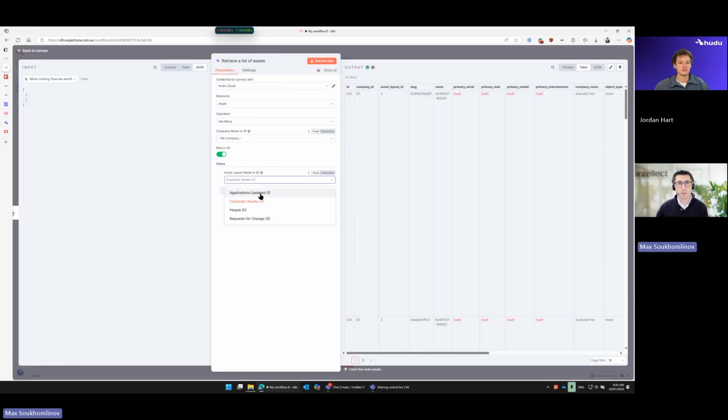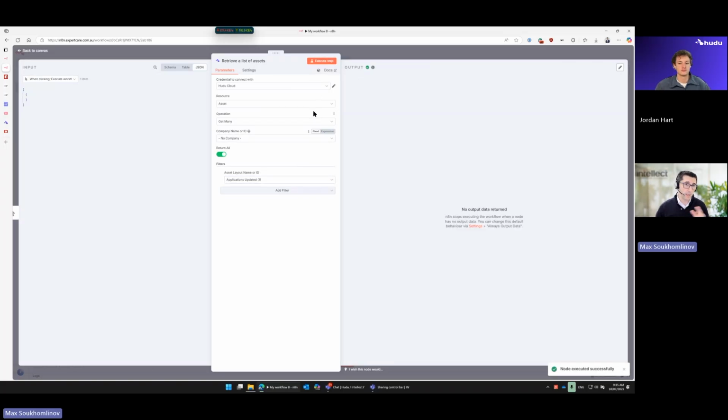However, if I want to get the applications updated assets, that instance doesn't have any, so it doesn't return me any assets. So you can filter based on the type of layout you're using. And again, that's using a dynamic pick list.